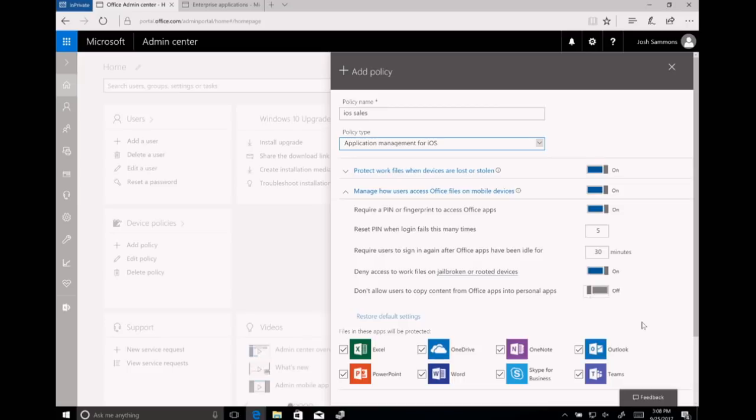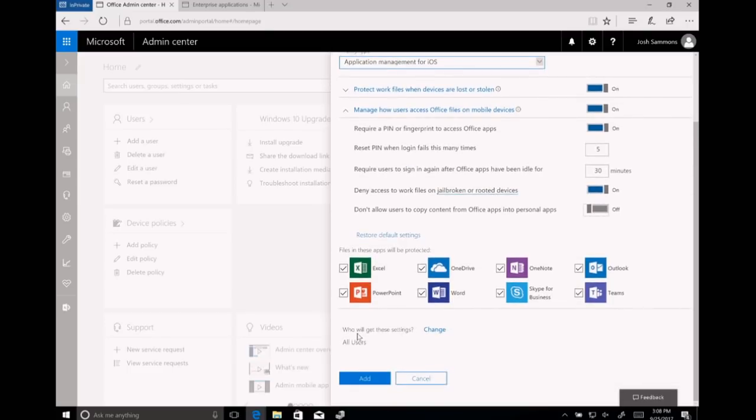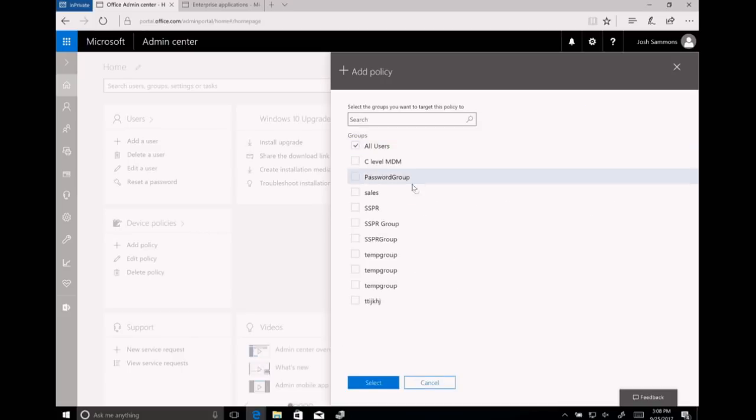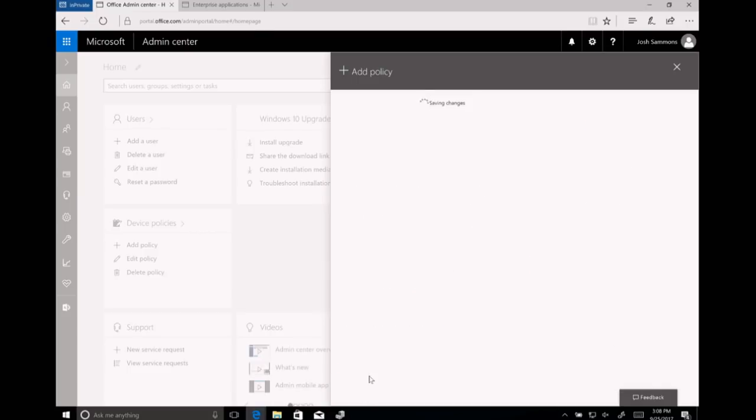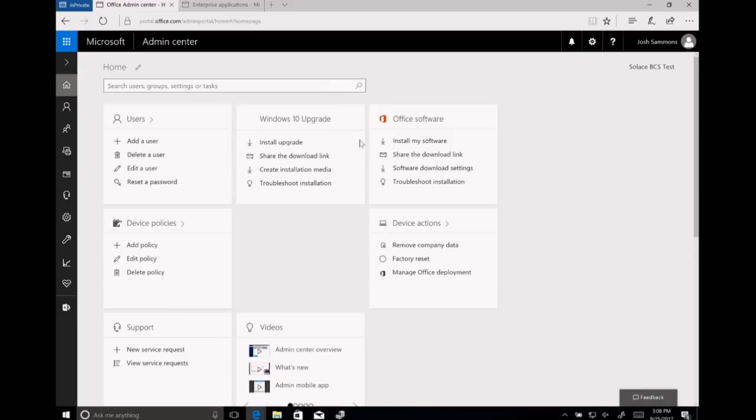So when I turn that off, I can come down here. By default, the group that's always being used is the all user group. We would just come here, change this to our sales group, uncheck all users, select and save and add. That's going to create that app policy for me, okay? So that is one of the things that I think is pretty easy.